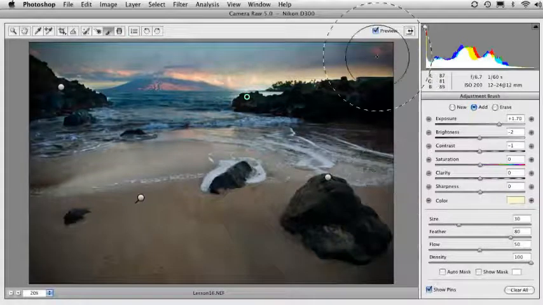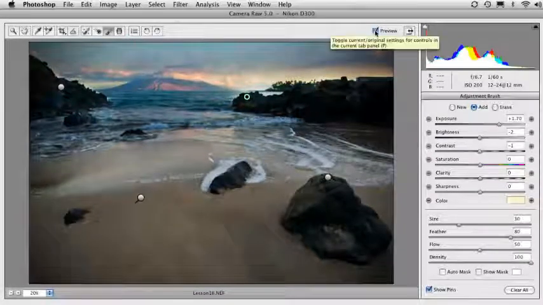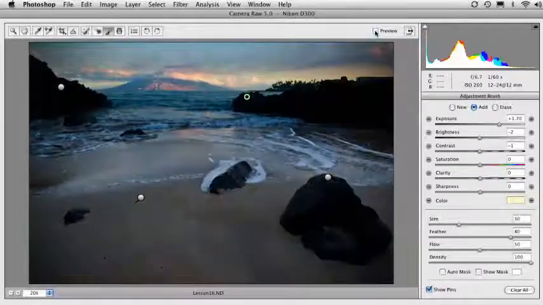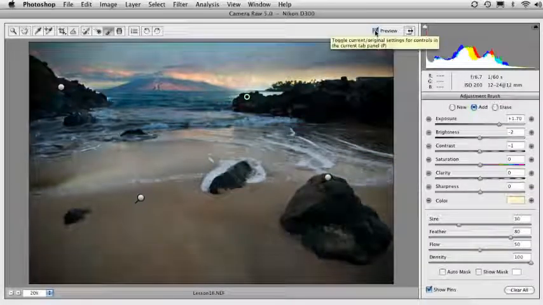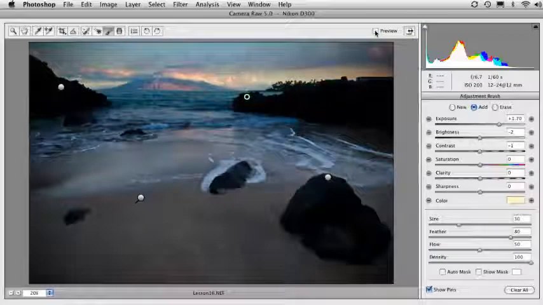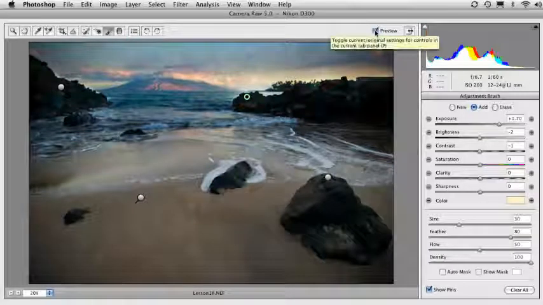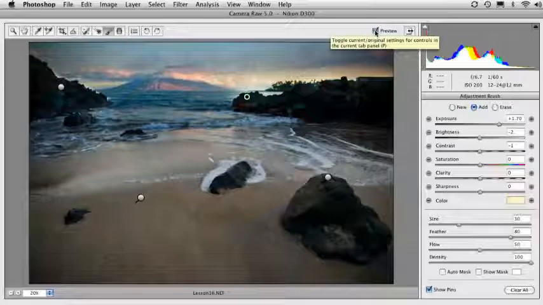And there's also the preview up here. If you want to see what your photo looked like before your adjustment brush settings, just hit the letter P for preview. You can turn them off, and then you can turn them back on. Just hit the letter P, or you can just hit this checkbox. Okay, so turn it off and on.